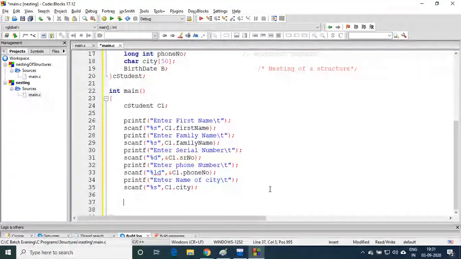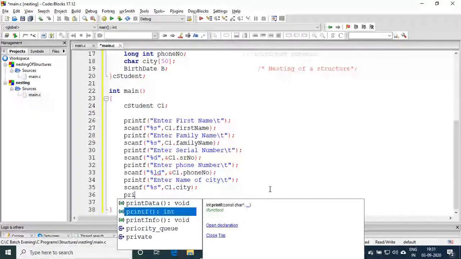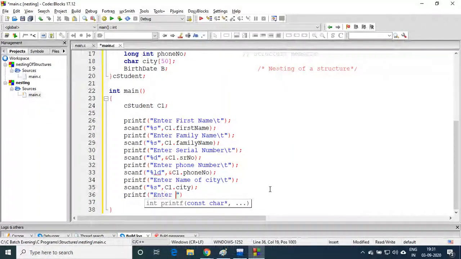And now comes the birth date. Last time, three integer data types were there, but now there is a birth date. B is a structure variable inside the student structure. So we have to write printf, enter birthday, day, right?